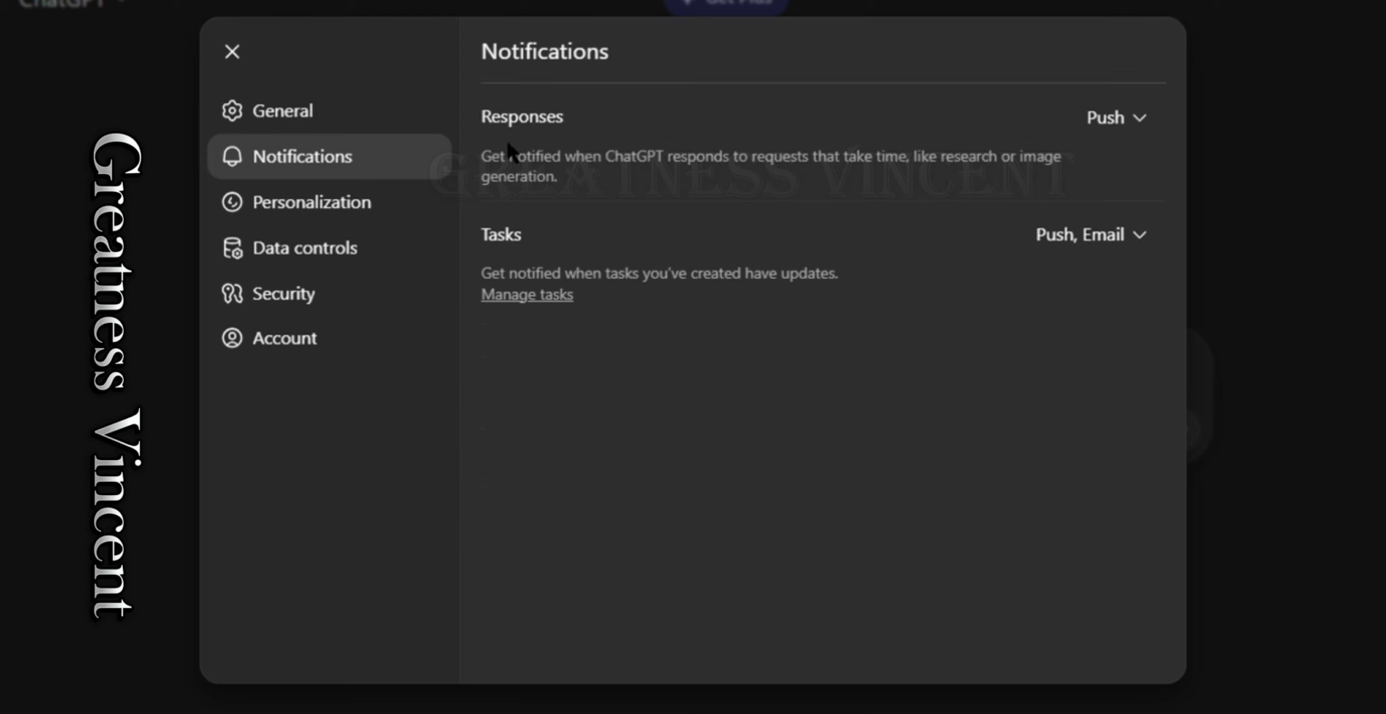Now you go to notifications, you get notified of responses from ChatGPT or tasks. That is when you create tasks. For example, you might tell ChatGPT to design something for you and it's taking some time. You can leave the app doing your stuff on other apps. When that task is done by ChatGPT, it gives you a notification that this task has been done, right?